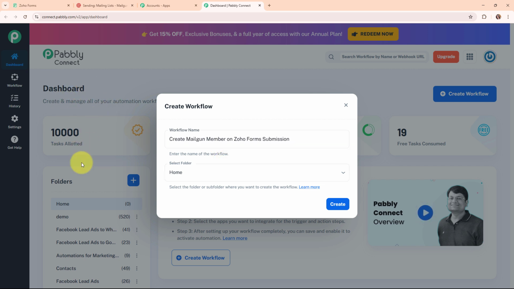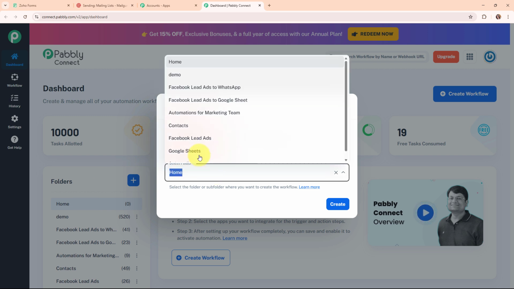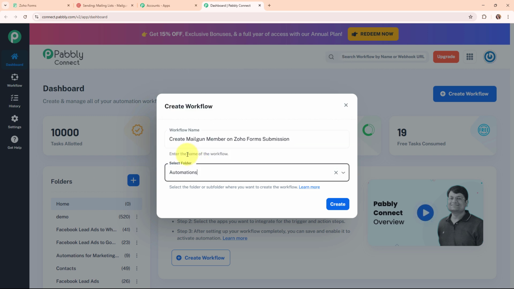So on the left side of this dashboard, you can see a folder section under which you can see the multiple folders that I've created with different names to save my workflows accordingly. In this particular case, I'm going to select my folder as automations. You can select the folder as per your need. Also, you can create multiple folders to save your workflows accordingly.